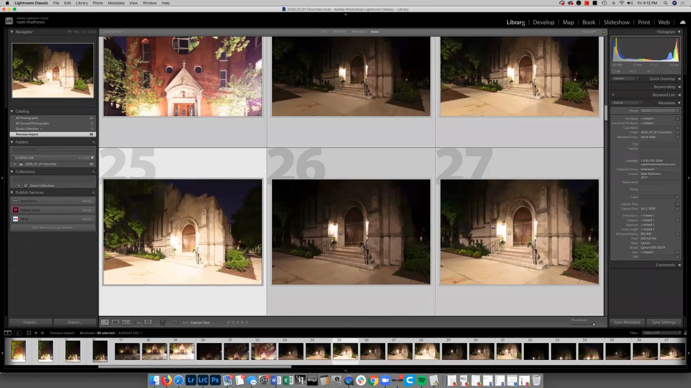So that is kind of the summary of the organization of Lightroom, and we'll dive into the rest of it in more detail later on.